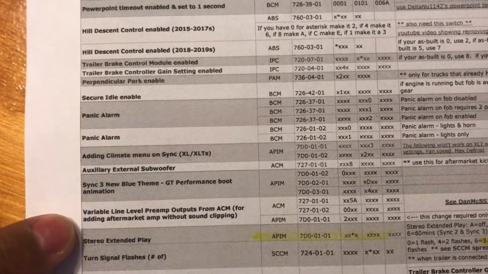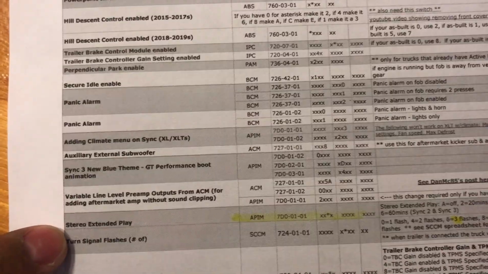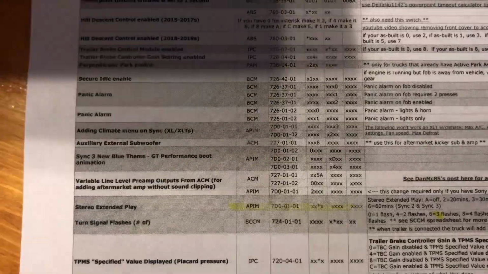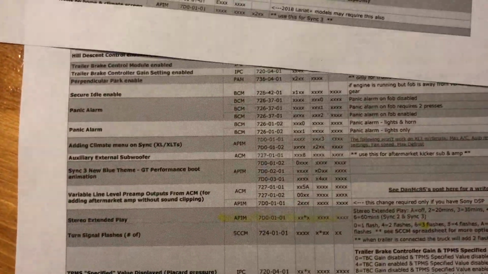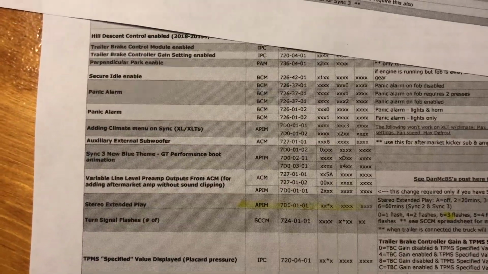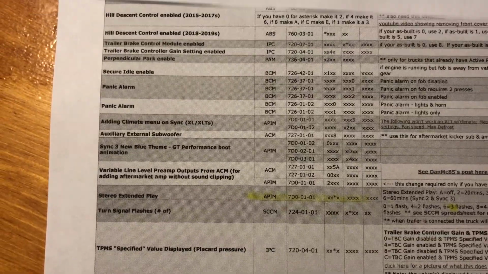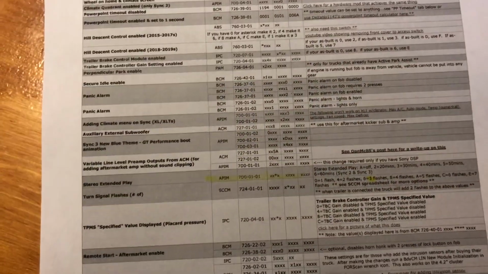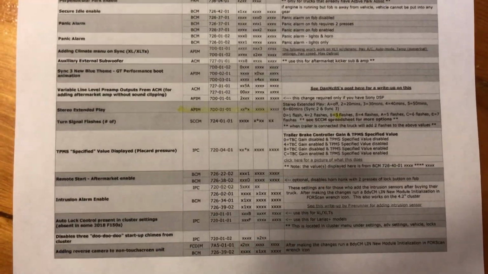down to stereo playtime. I want that to be 20 minutes, and the turn signal flash, I want that to go for 6 clicks. Also, it looks like there was another one that I was wanting. I don't think this truck, never mind, it does. I was thinking of something different. So those are the only changes that I'm going to be making right now.